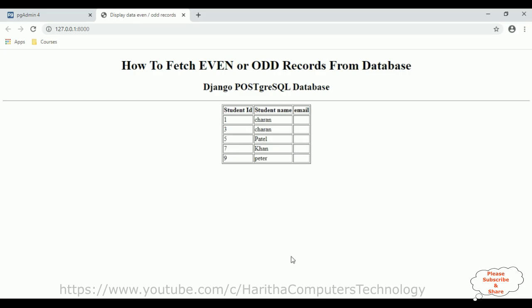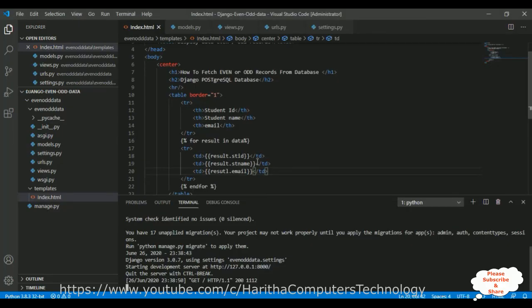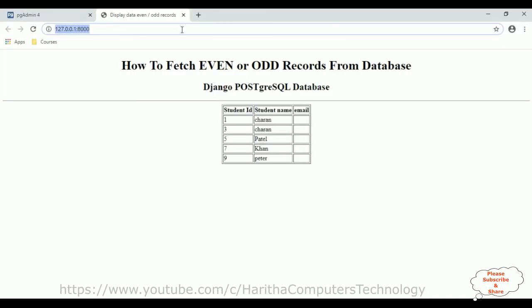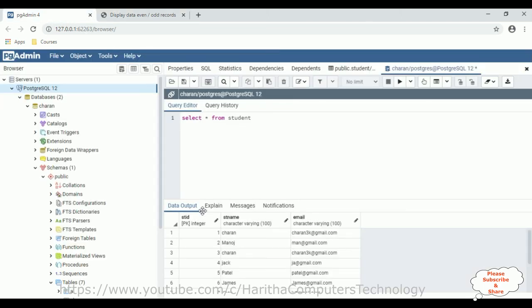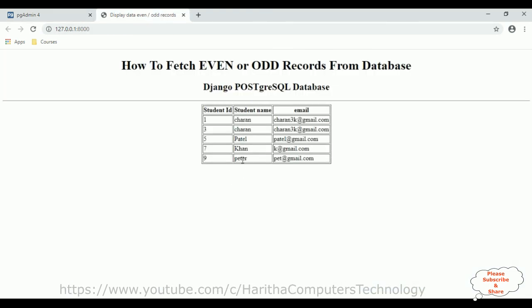Notice here the email, the result is wrong one, result. Let's save this file. Now we'll reload the browser and now we got the email ID also. And notice the student ID is displaying the odd numbers 1, 3, 5, 7, 9 from this table: 1, 3, 5, 7, 9.